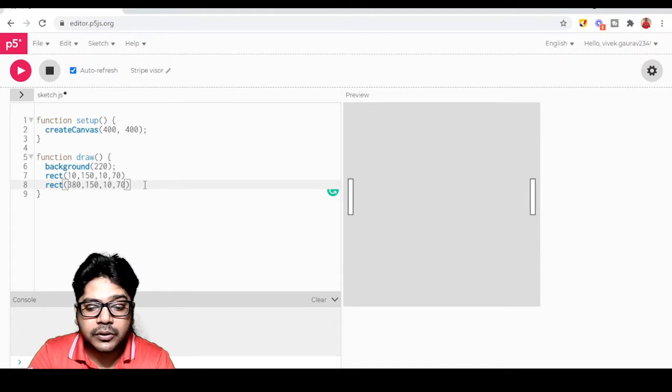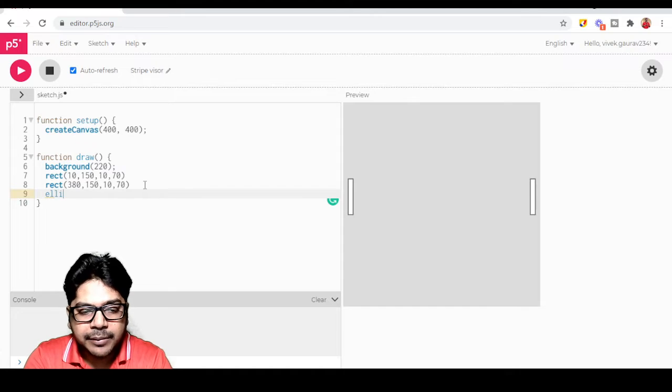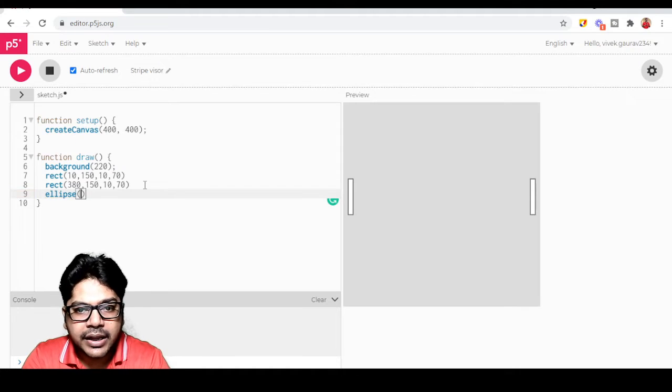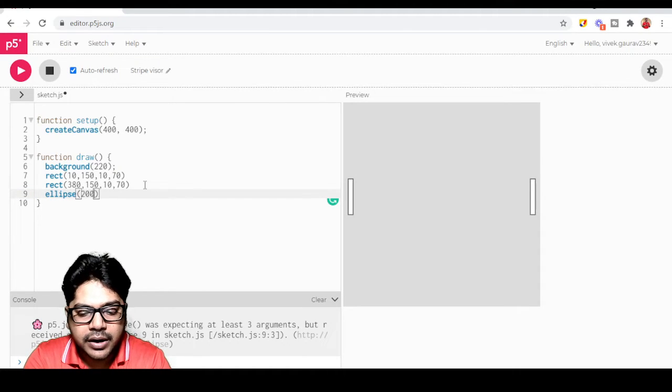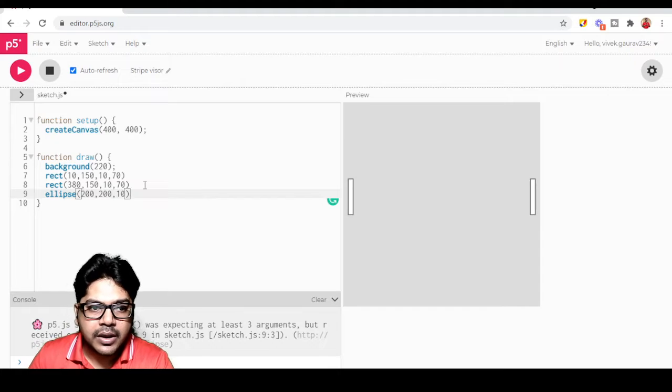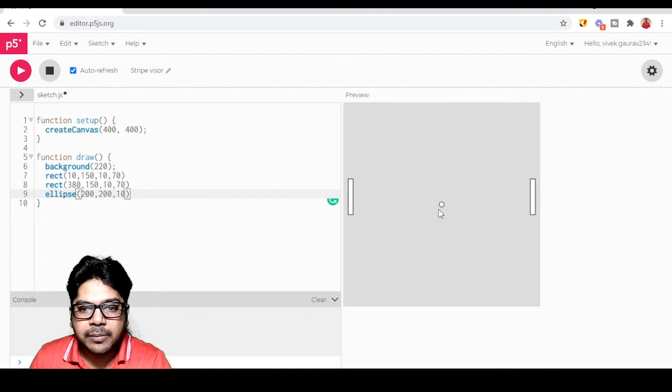Now we need a ball also. So the ball, we can make an ellipse. Here I'll give 200 comma 200 comma 10. Now you see, I can see a ball also, 200 comma 200 comma 10. So the ball is also there.